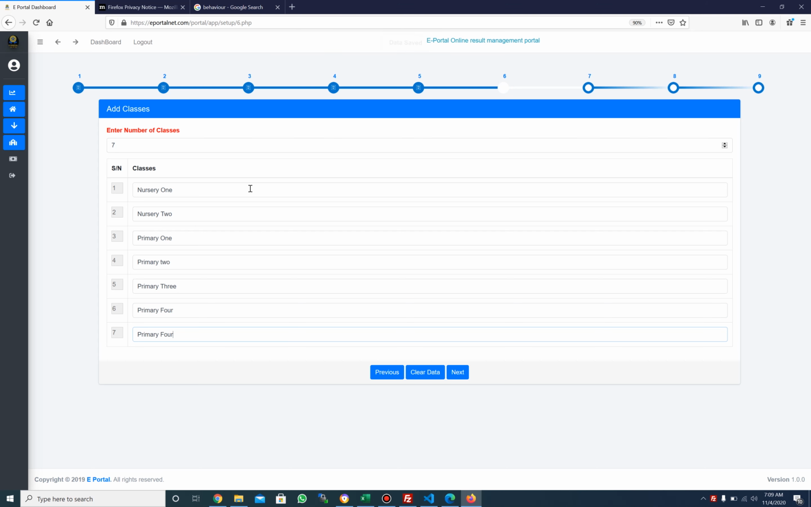Please note that once you add students to these classes, you are not to make changes here, as any changes you make will affect the classes to which you add your students. The classes will not be visible to the student again because you've changed the class. That means the class is no longer in existence. So these are the classes in this particular school.